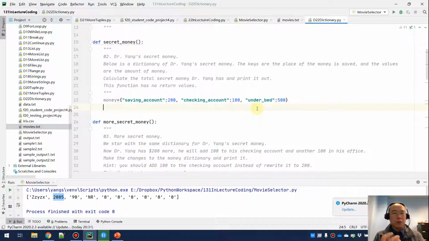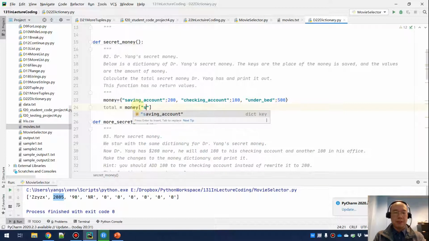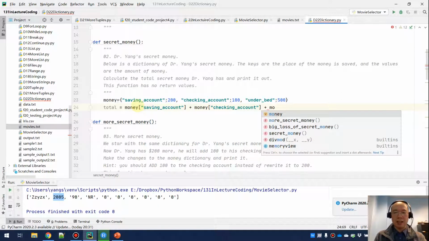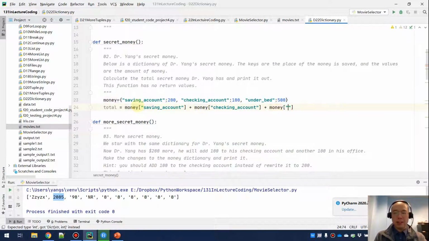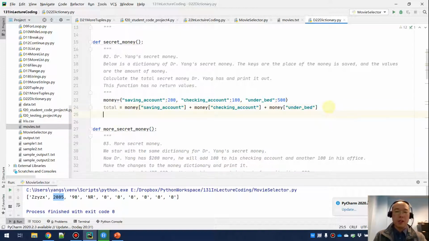Well, if you want to do the easy way, I can do total equals money square bracket saving account, plus money square bracket checking account, plus money square bracket under the bed. Okay, and then you got the total, and then you can just print the total. So this is version 1, and probably the easiest version.